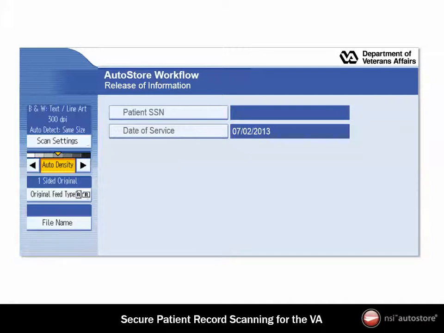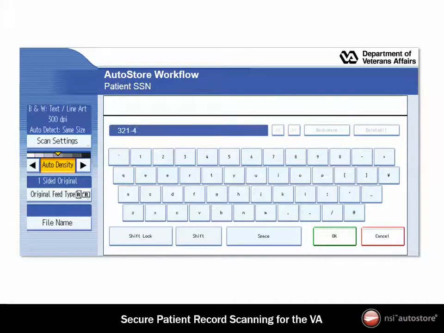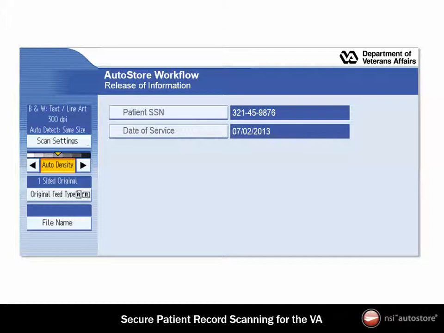Now, once we've selected the release of information workflow, we'll be presented with a couple of fields at the MFD panel. In this case, the release of information workflow requires us to enter the patient's social security number and the date of service or date of collection. So we'll select the social security number field, and then we'll see the keypad on the RIGO MFD. Once we've entered the patient's social security number, we'll select the OK button on the bottom right-hand corner and have that entered into the field.